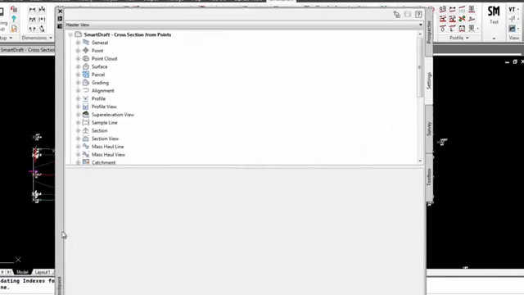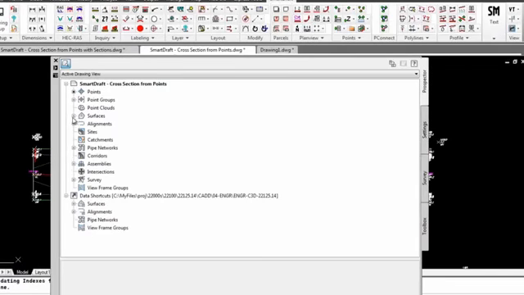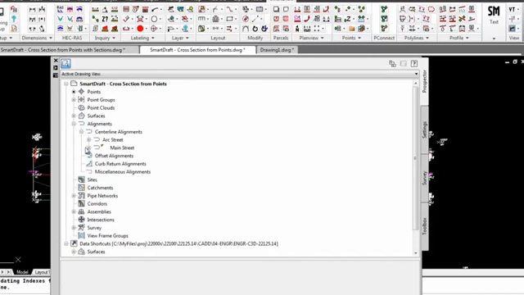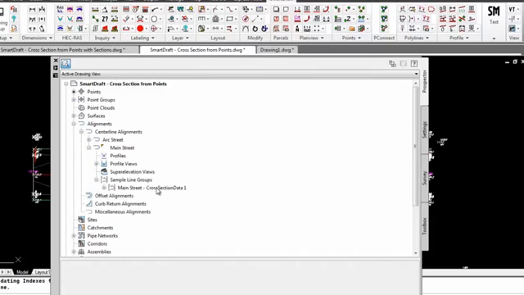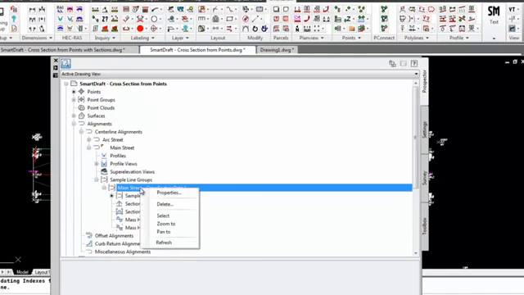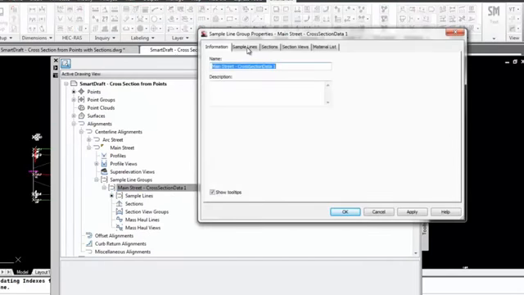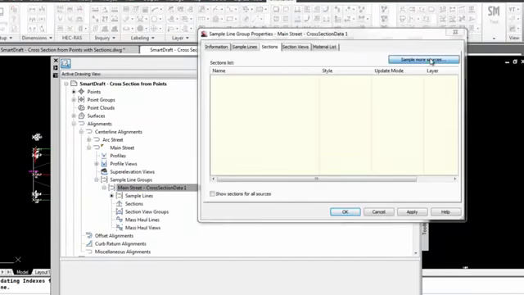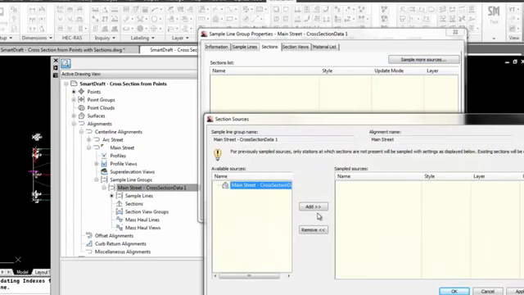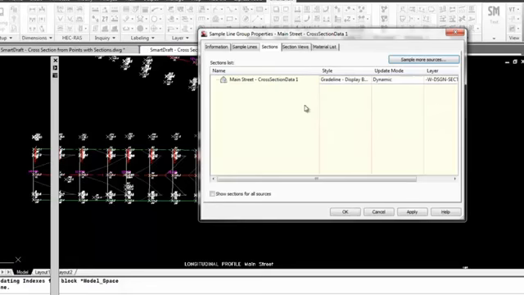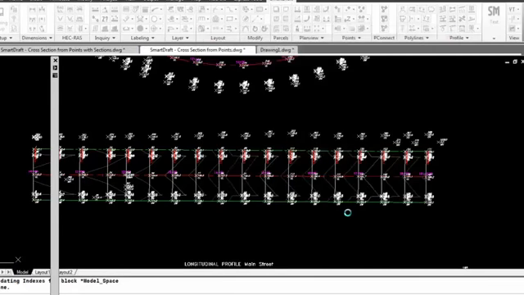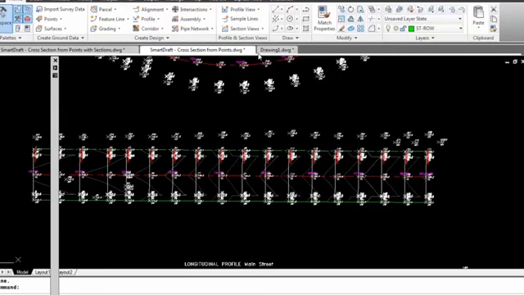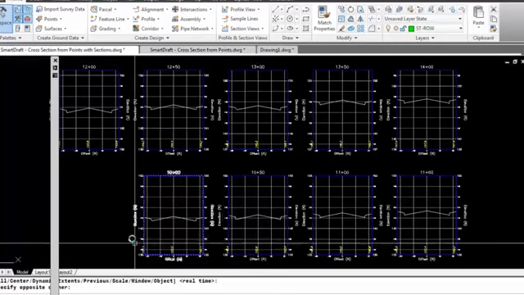In your Prospector, you would need to come over here to your alignment, in this case Main, find that section line group, properties, over here in Sections, Sample From, pick that surface that was just created. So now the actual surface is associated with those section lines. And then now you can actually create from your Home tab section line views. I'm not going to walk you through that step, but here's exactly what you ended up with.